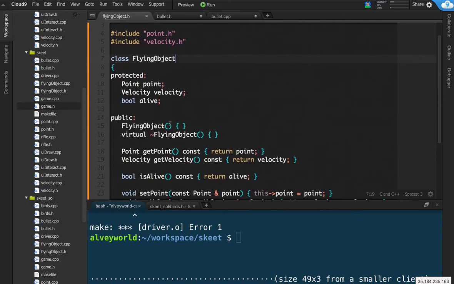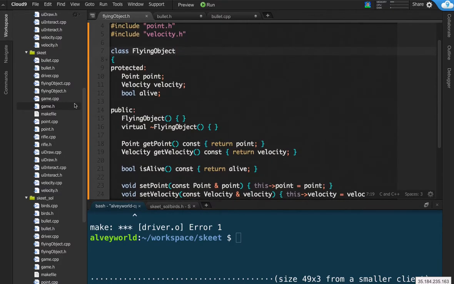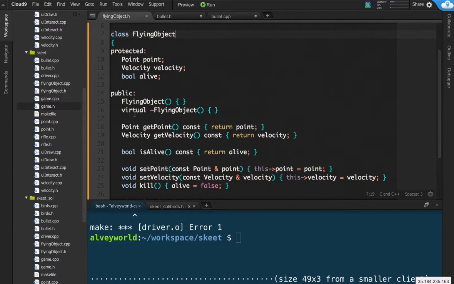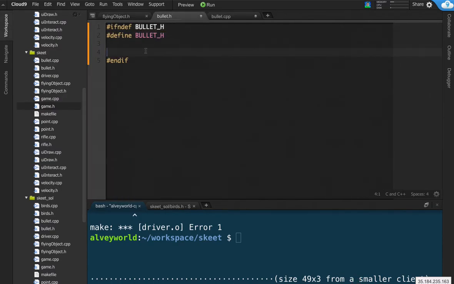Okay, now remember that a bullet is going to be a flying object, so it's going to have a point, it's going to have a velocity, it's going to have the alive variable. It's going to have all the functions, it's going to be a flying object with a little bit more. So I need to make sure to include the flying object. Capital O, sorry. Flying object dot H. All right, so it's including the flying object.